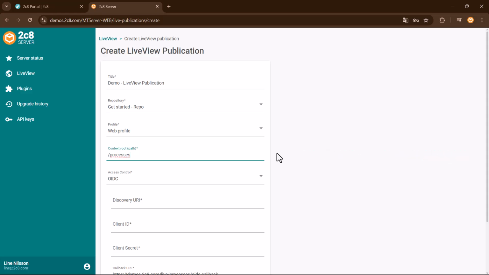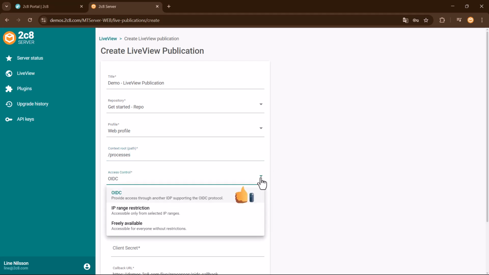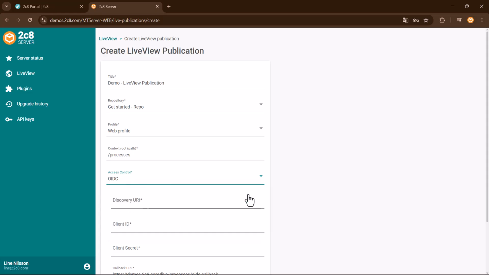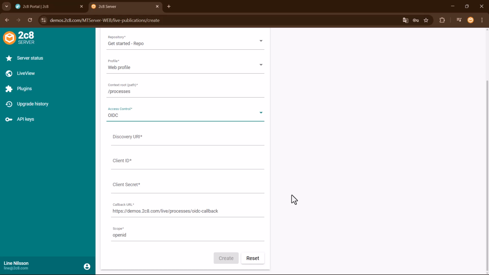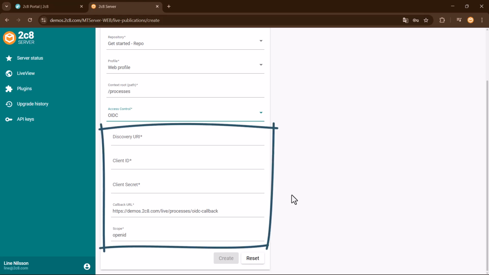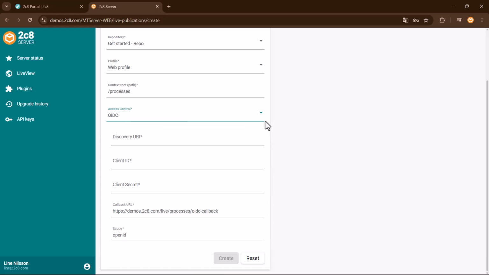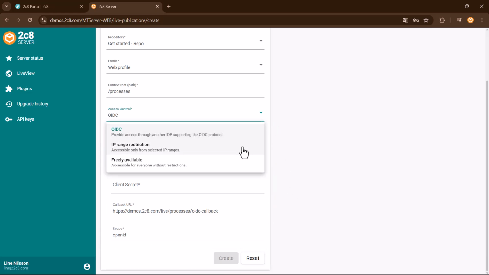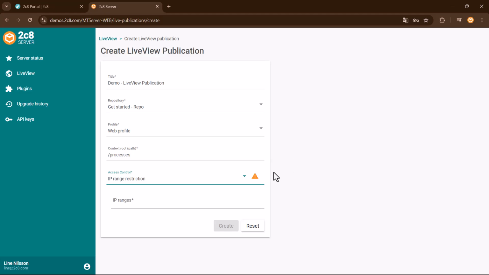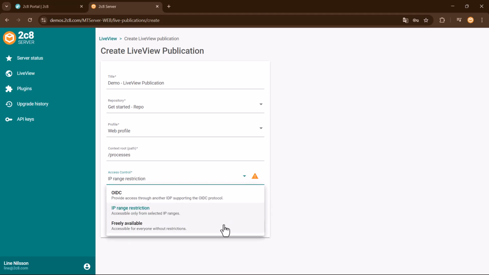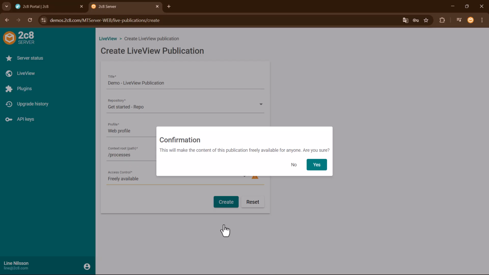Under access control, you define how access to the publication should be protected. OIDC, recommended, enables login through single sign-on. This usually requires support from your IT department, since they are responsible for the technical configuration, user management, and the information that needs to be entered here. IP range restriction limits access to specific IP addresses and is normally configured together with IT. Freely available means the publication is completely open without login requirements.